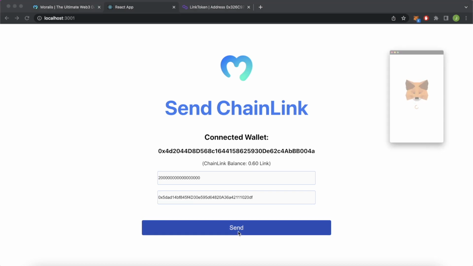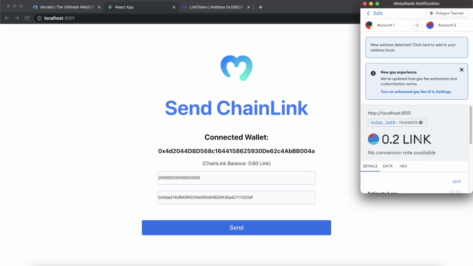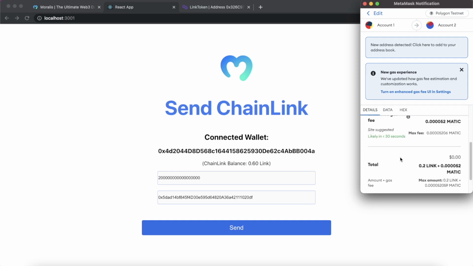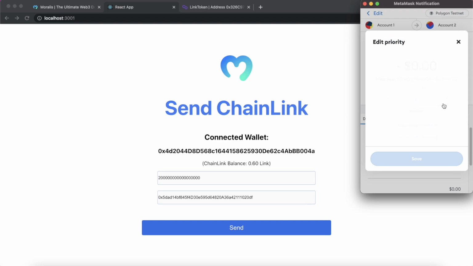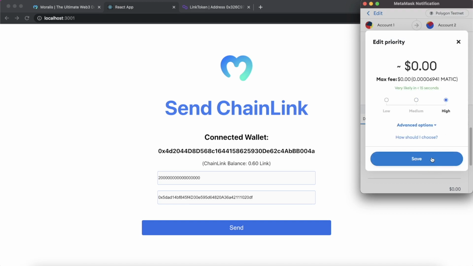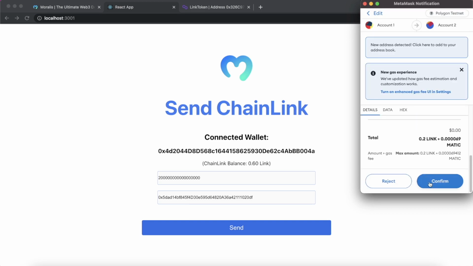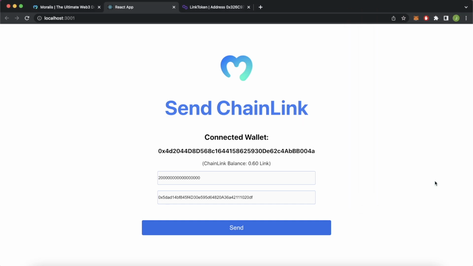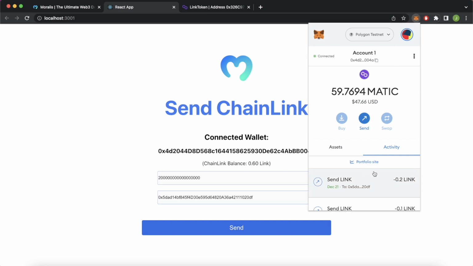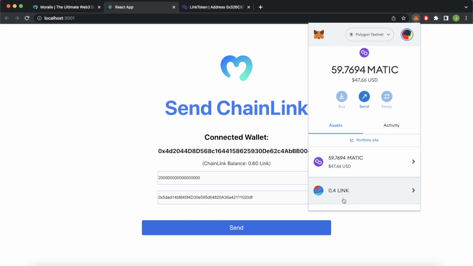Press the send button, and MetaMask pops up asking if we want to write to the smart contract's transfer function, sending 0.2 link to our account 2. Let's adjust the gas so it actually goes through. Let's set high gas, save that, and now confirm. Now if we check MetaMask over here, the send of 0.2 link has just gone through. Our assets say that we have 0.4 link.